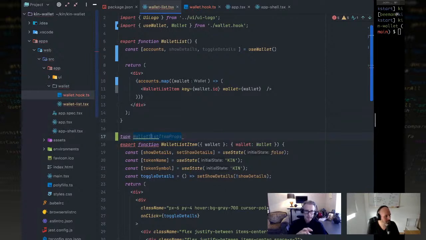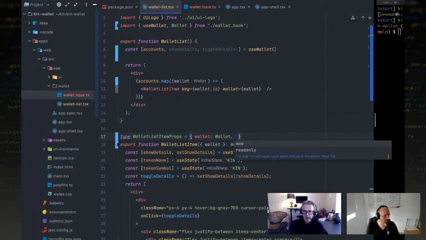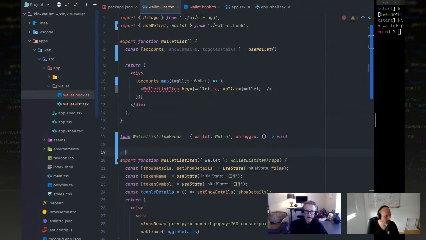A few of the things that are agreed on in React land is how these props are called. I think this is one of the pretty common things. Now I can take the whole thing. Now let's add another property, and this property is onToggle, which is a method that returns void, exactly.